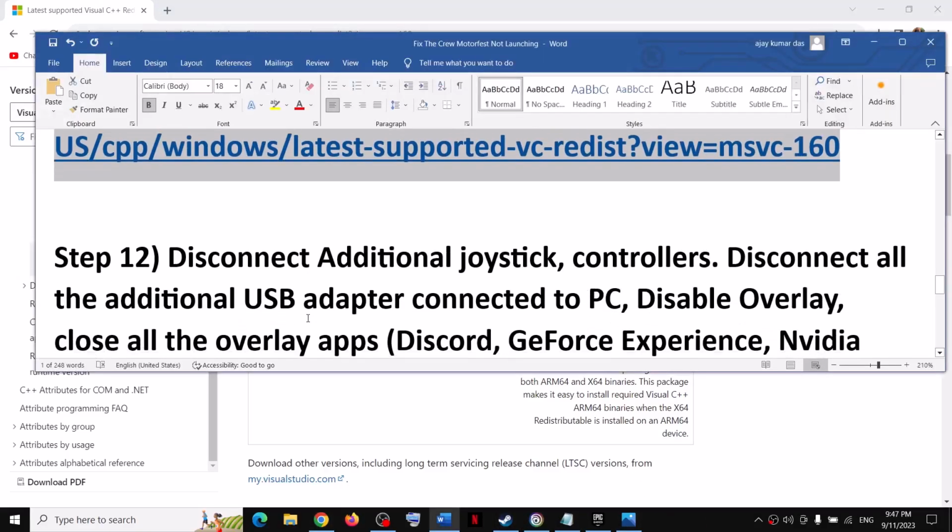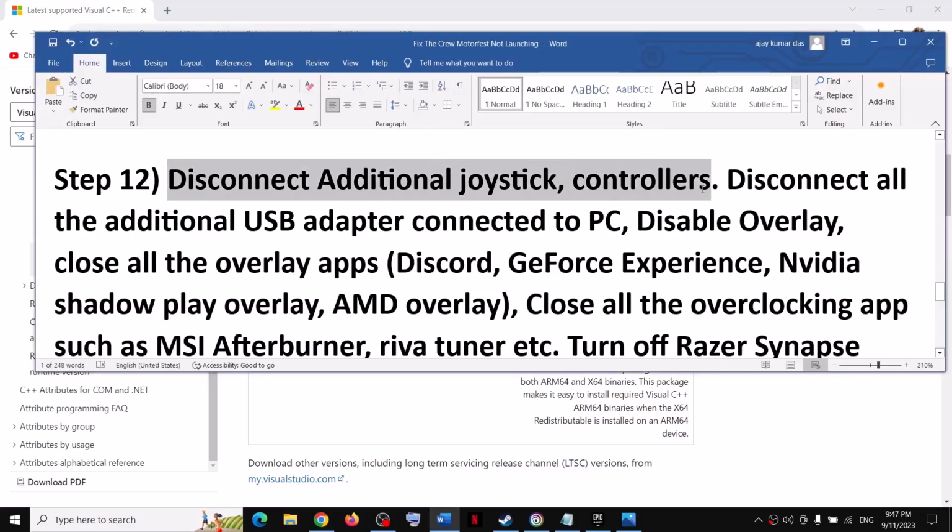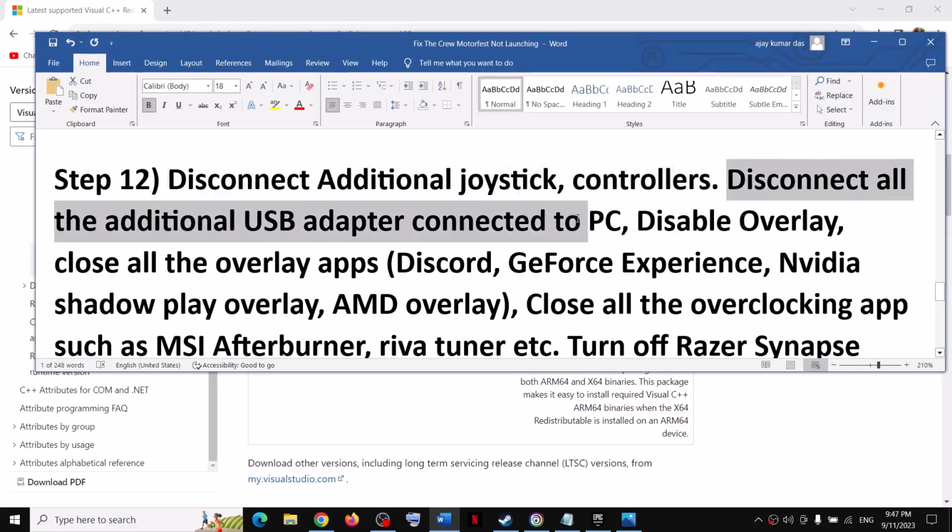Now the next step is to disconnect additional controllers connected to the computer. Disconnect all the additional USB adapters which you are not using. So disconnect all the external devices which you are not using and then launch the game.